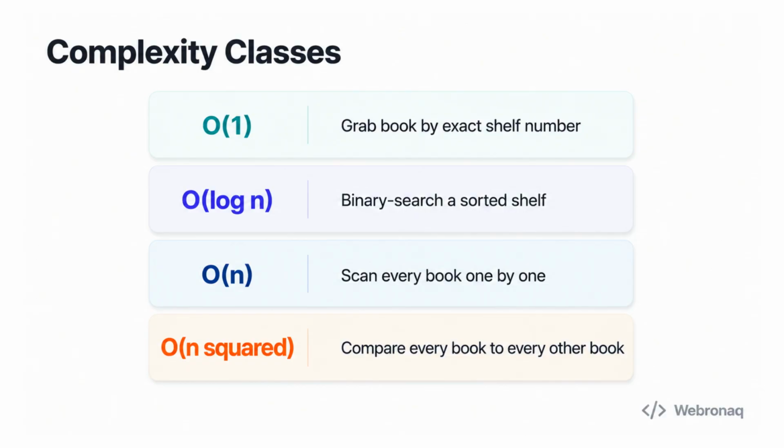Let's make these classes concrete with a single analogy, finding a book in a library. Big O of 1 means constant time. You know the exact shelf and slot, so you walk straight there. It does not matter if the library holds 100 books or 1,000,000,000. O of log n, logarithmic time, means you can use a smarter search. Imagine the books are sorted. You open to the middle, decide which half your book is in, and repeat. Each step cuts the remaining work in half, so 1,000,000 books only needs about 20 comparisons.